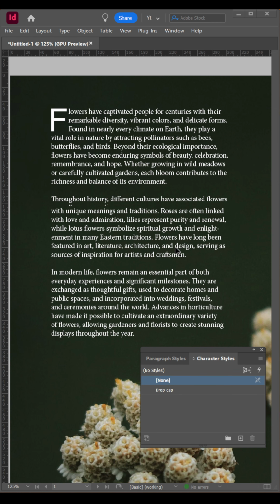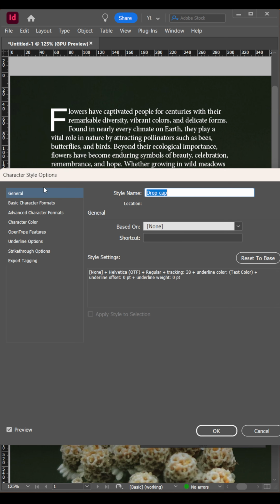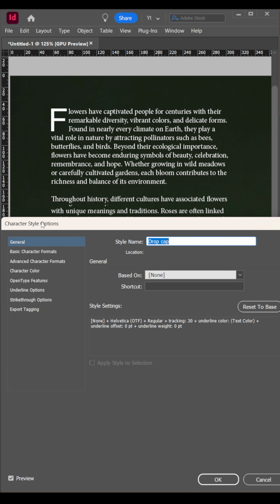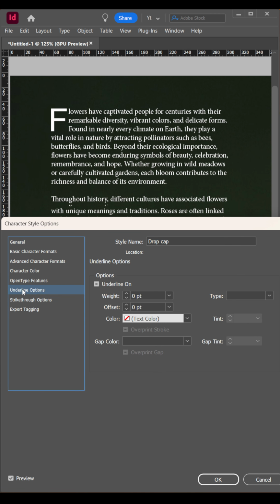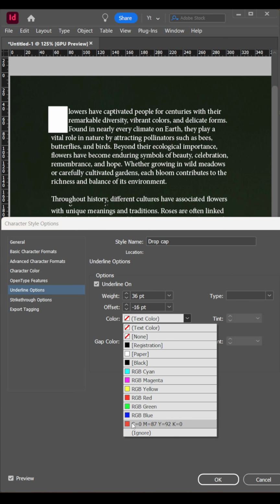All right. Now, let's say I want a red box behind the drop cap. So in order to do that, you have to come to the paragraph styles tab again, double click on your drop cap. By the way, I learned this technique from Gary Bradley. After that, you have to go to the underline options, then select this option. And after this, I'm going to type 36 minus 16 and I'll make the color red.